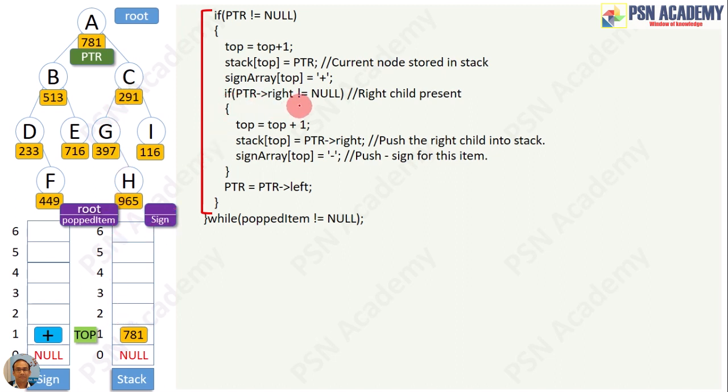If PTR right is not null, the case is here, PTR right is C, that is 291. Then you increment top. So top goes to 2. Then stack top equal to PTR right. Now PTR right means 291. So 291 will be stored here, and you push a minus sign inside the sign array. So a minus sign comes over here. So 291 is associated with a minus sign.